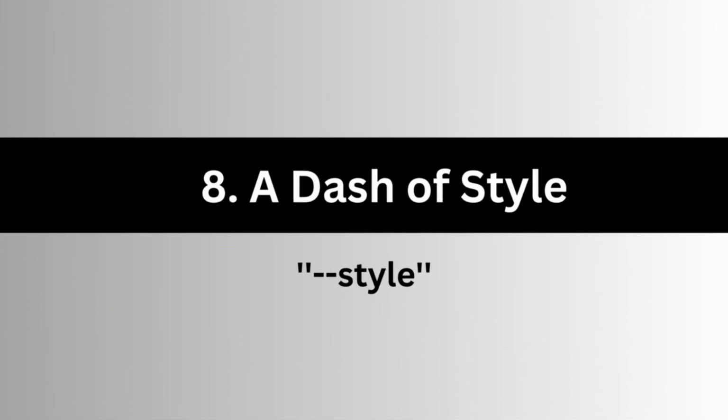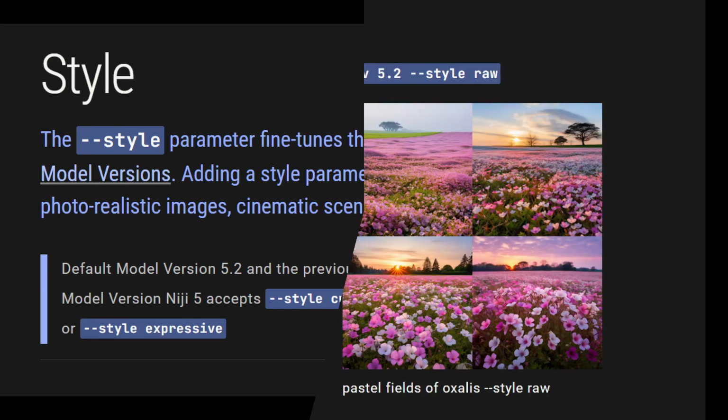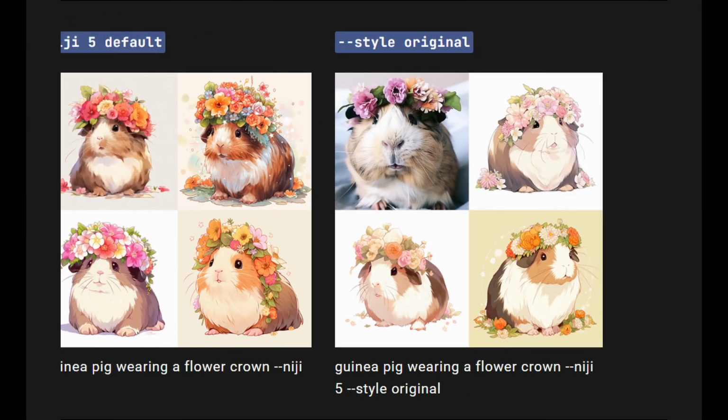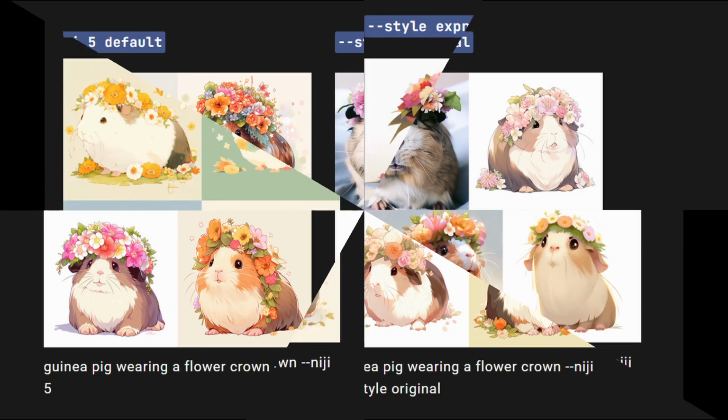Number 8. A dash of style. Changing your creative flavor is simple with the --style parameter. Whether it's switching between Midjourney model versions or exploring the Niji model versions, your desired style is just a parameter away.